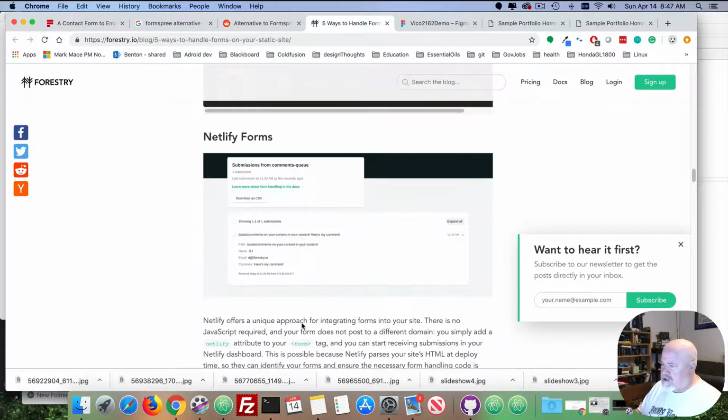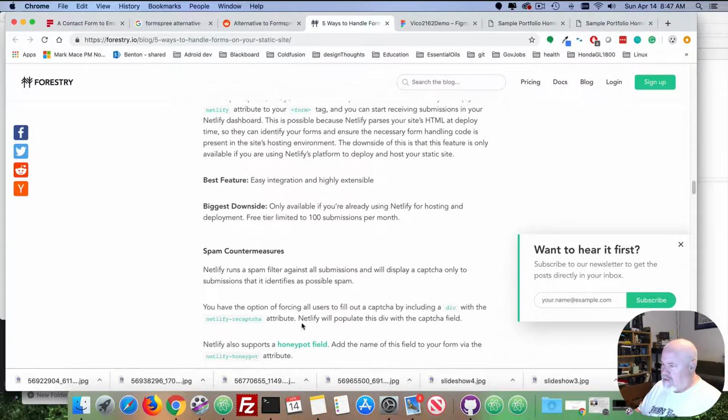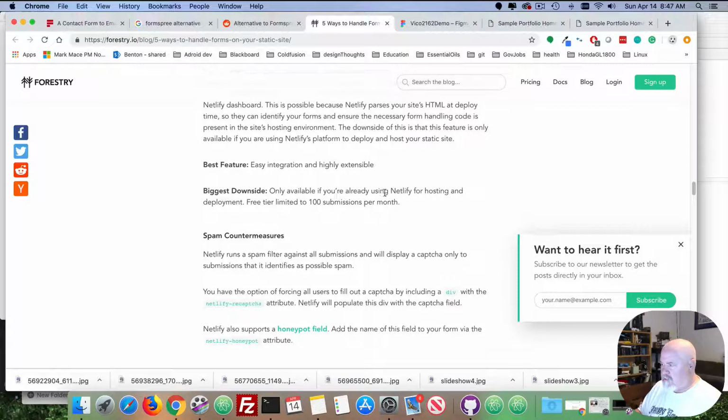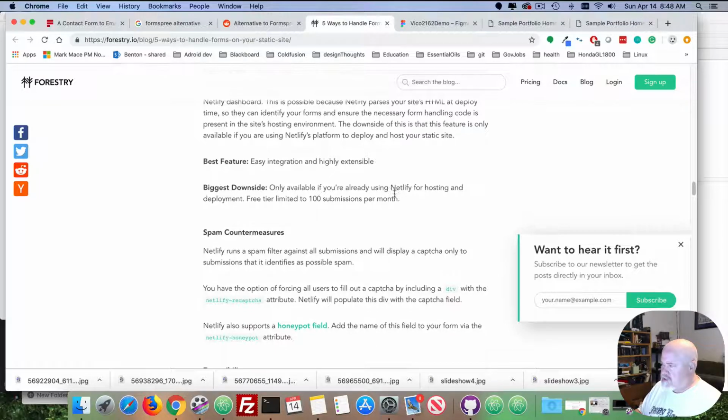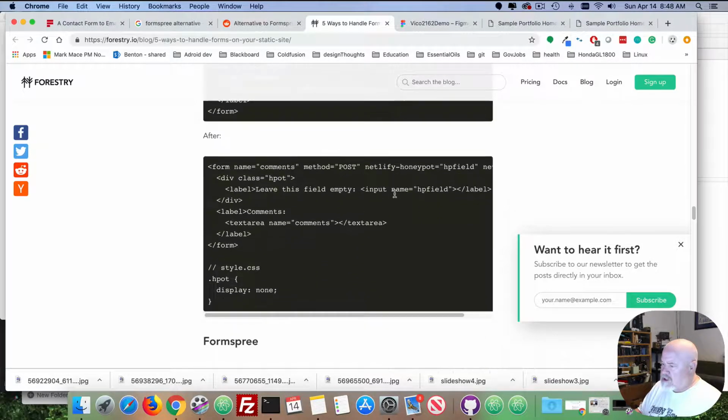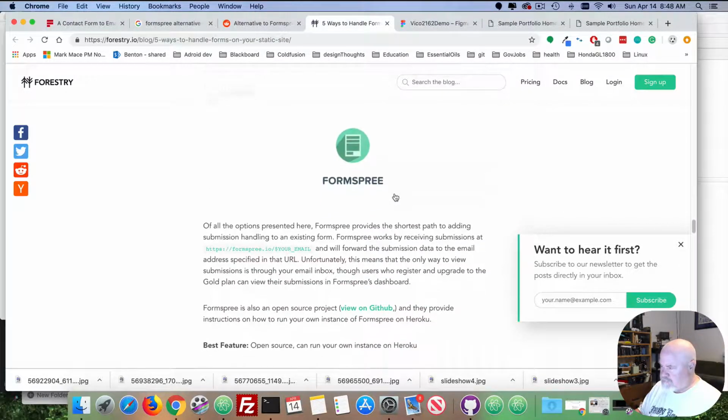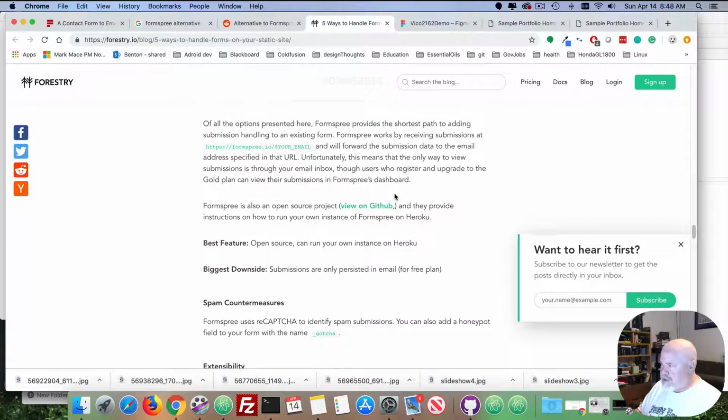And the next option is Netlify. And biggest downside, only available if you're using Netlify. So we're using GitHub. We're not using Netlify. So that's kind of out. Which leads us down to FormSpree. And basically, all you have to do is add this to your form as an action. And once we do that, it will prompt us for verifying our email address.